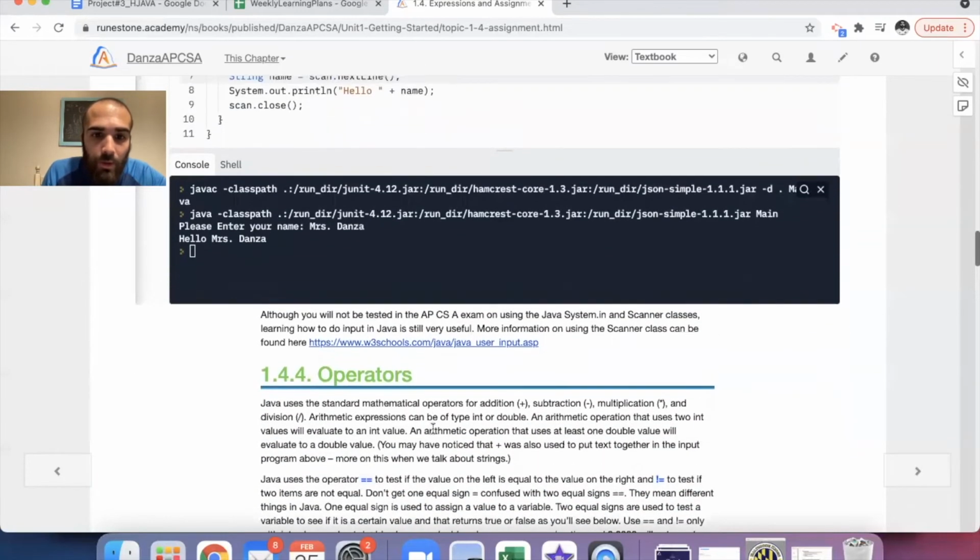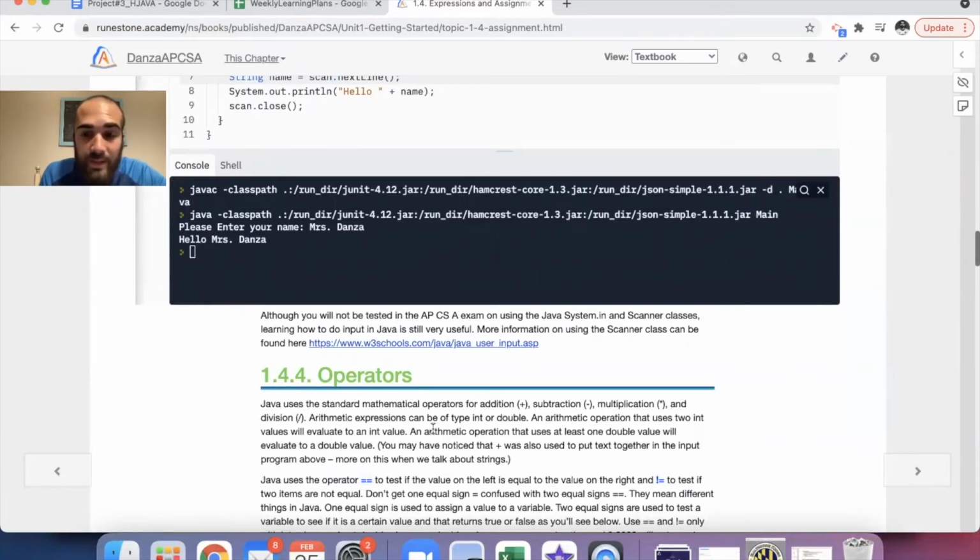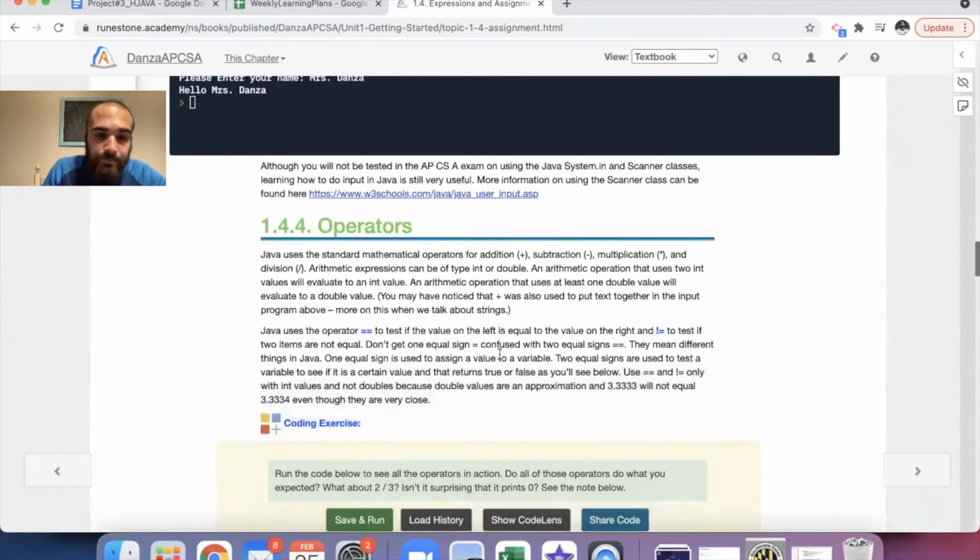Okay, it says, although you will not be tested on the AP Computer Science A exam on using the Java system.in and scanner classes, learning how to do it is still very useful. Accepting user input is very powerful. It's one of the first things that I teach my Python students too. So more information on using the scanner class can be found here. Okay, it takes you to our website.